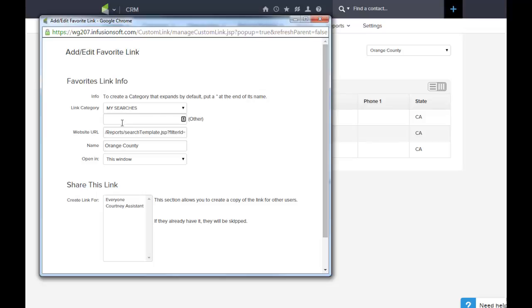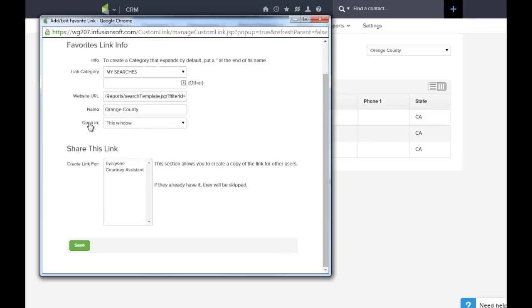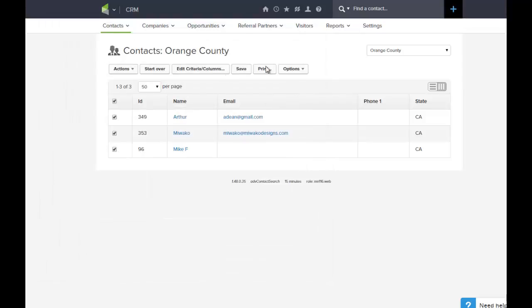So what we can do is use this link category, set that up, and leave this website URL alone. We want this to open up in this particular window, or we can select a new window and have this be available to everyone. Once I have that saved, then your favorites is actually up here on this list.